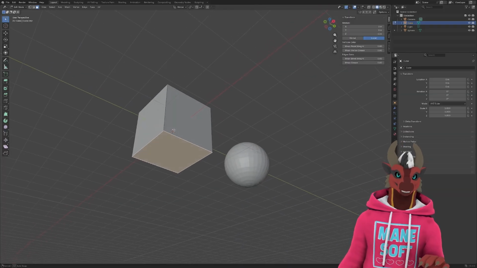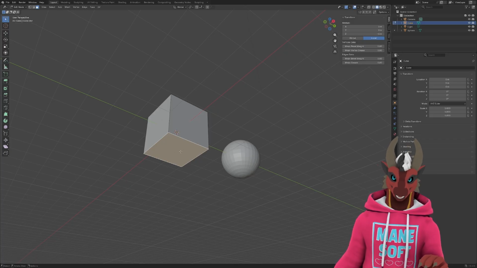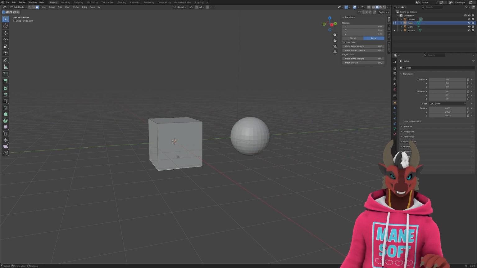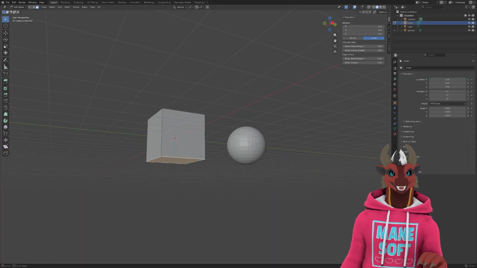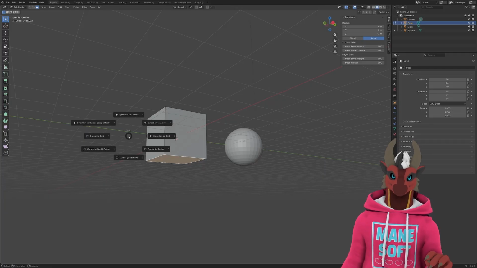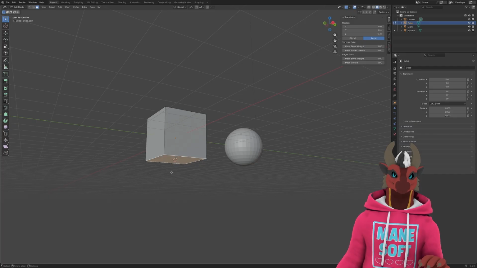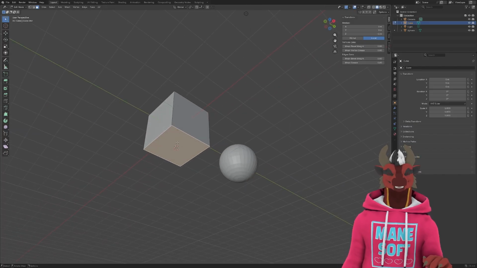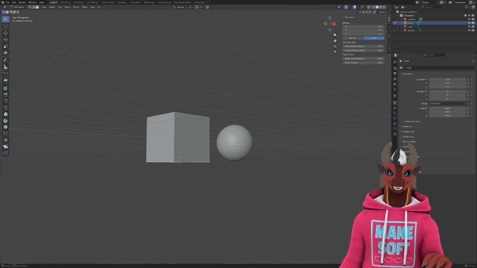Now that we've selected this face, we want to move the 3D cursor so that it is on this face. How we can do that is once again by selecting our 3D cursor snap menu, Shift plus S, and now we can do cursor to selected. That is going to bring the cursor down to the very center of our selection, which for the purpose of this face is the very center of this bottom face.